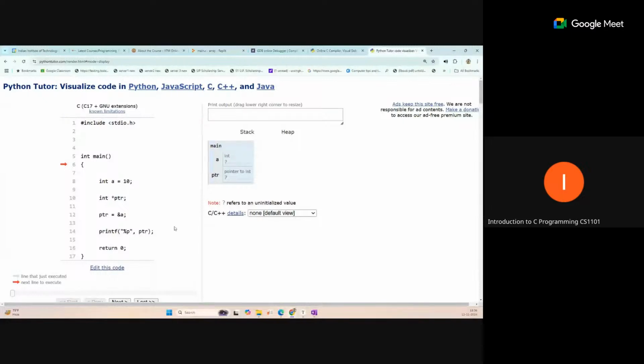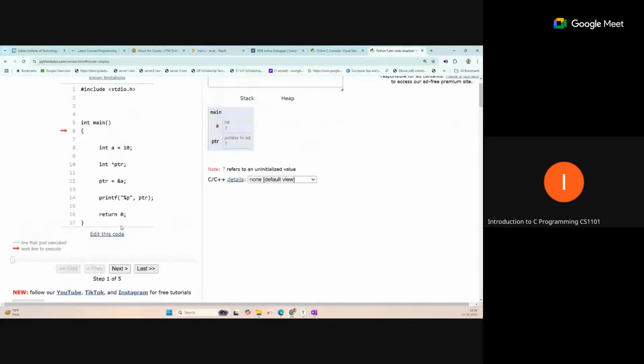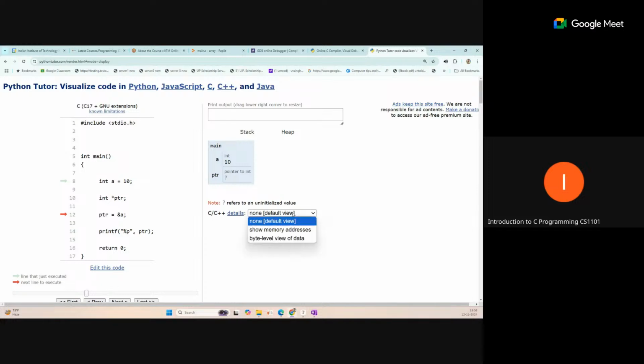Now just see this. The program is running. We will move step by step. What will happen at the first step, int a equal to 10? Memory is assigned for a. After this step, you can see some memory location at the top. This is the memory address of variable a. Similarly, this is the memory address for ptr. This is not a value, this is the memory address of the pointer variable.